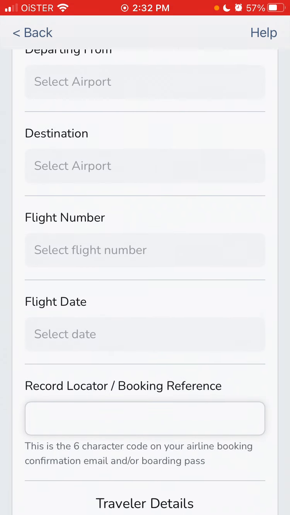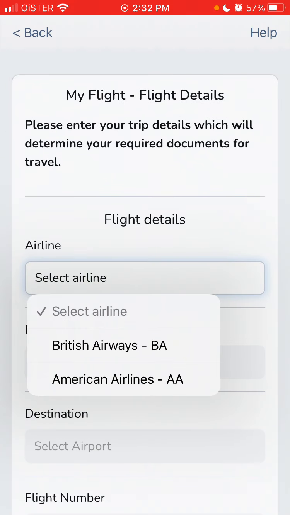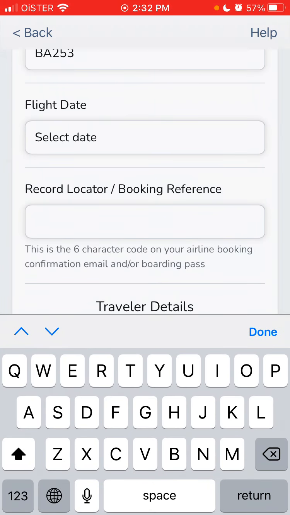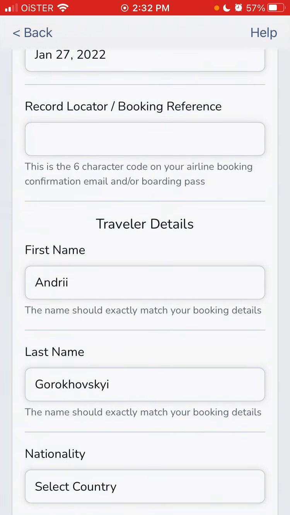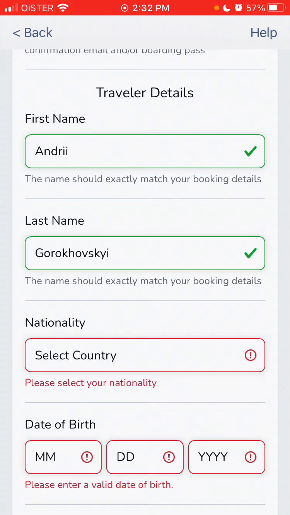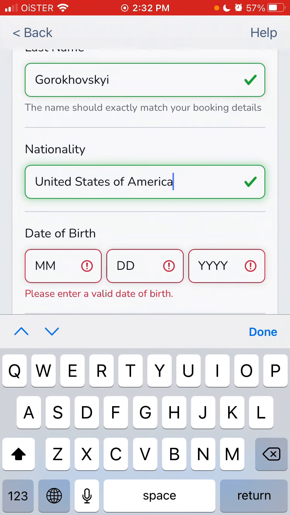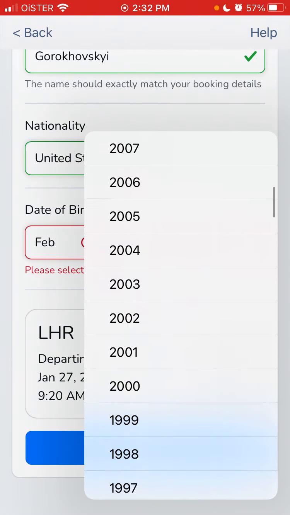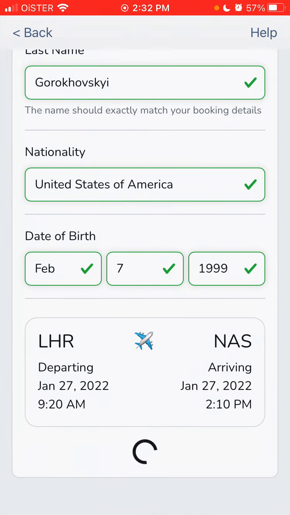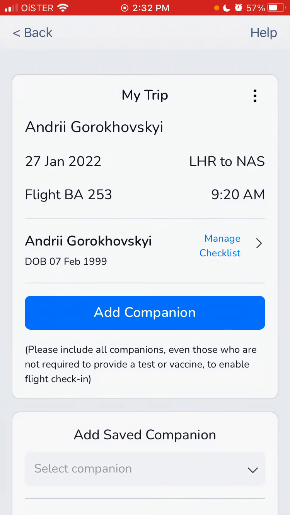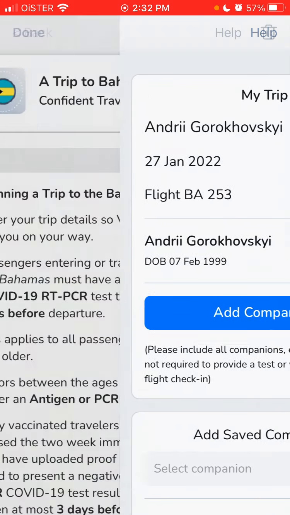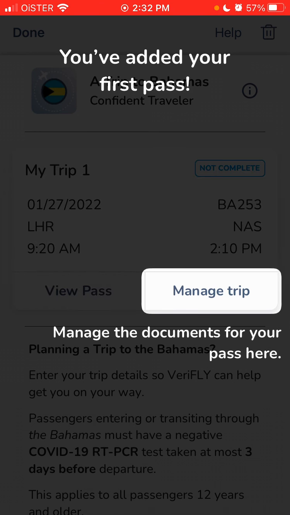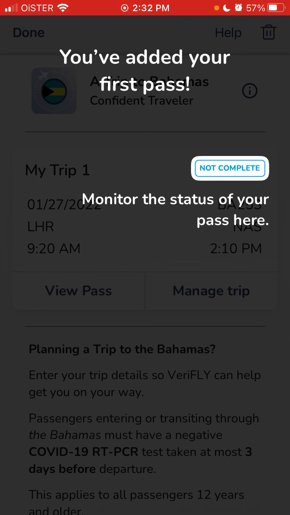So here you just select the destination, like airline, and then you just select the date, and then you can just submit. So then you can just select just for this info. And that's about it. So that's your trip. And then you can just manage the trip.